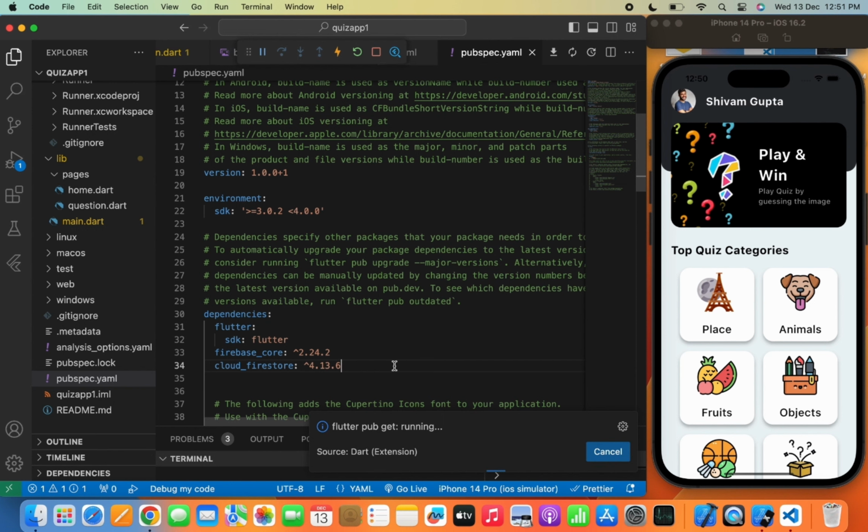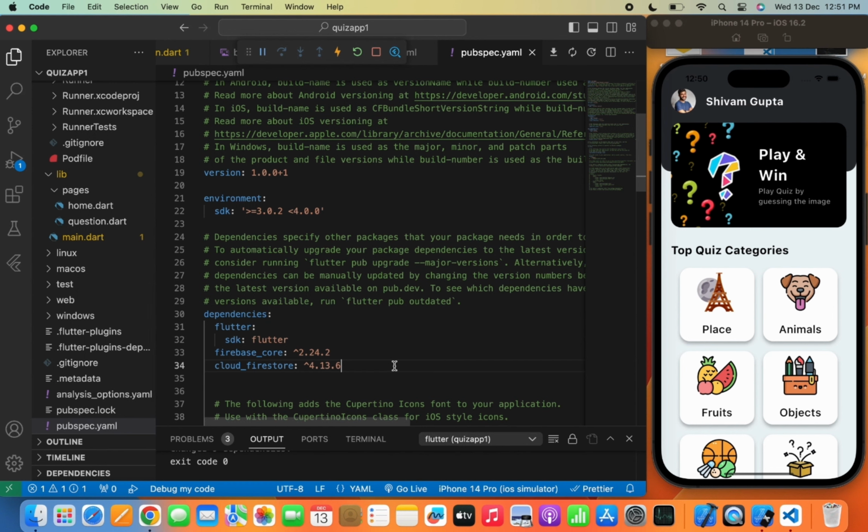Now let's run the packages that I've just pasted inside the pubspec.yaml file. Basically, Cloud Firestore package help us to connect with a Firestore database and we can successfully update or write or read the data from the Firestore database.